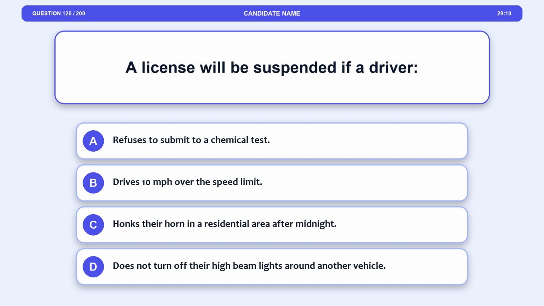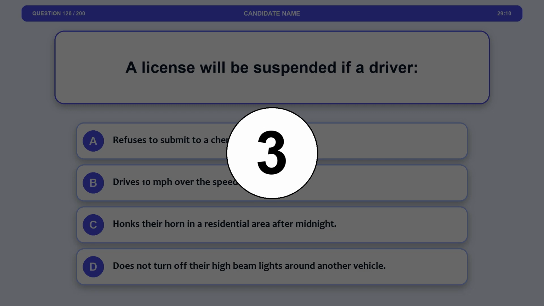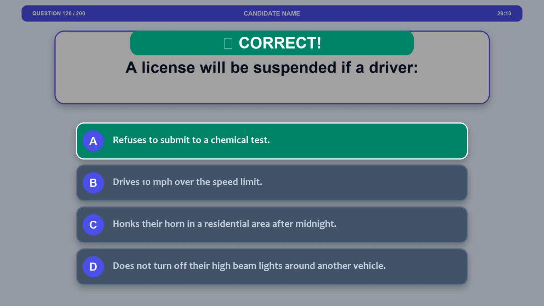Question 126. A license will be suspended if a driver, option A, refuses to submit to a chemical test. Option B, drives 10 miles per hour over the speed limit. Option C, honks their horn in a residential area after midnight. Option D, does not turn off their high beam lights around another vehicle. The correct answer is option A, refuses to submit to a chemical test.